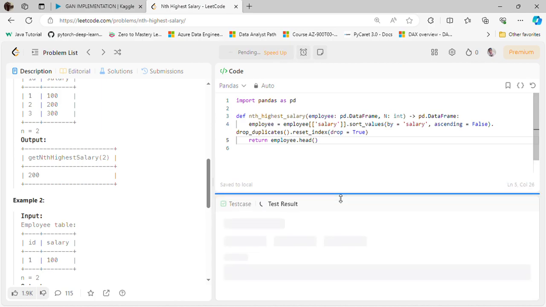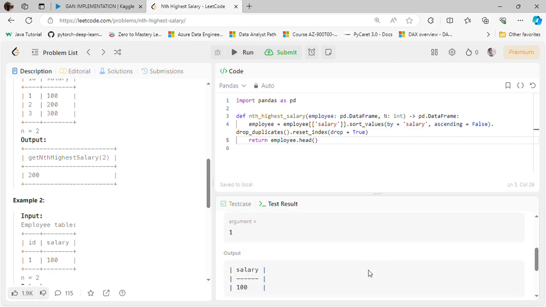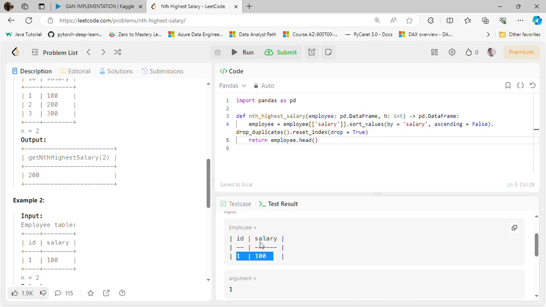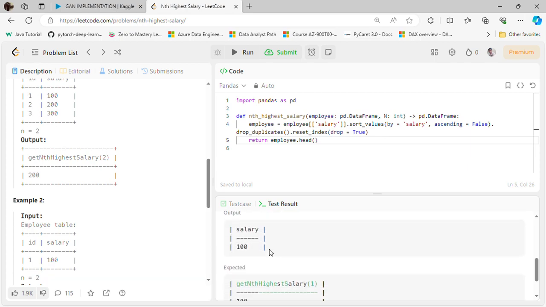So we'll see the employee data frame. See, we are getting the salary as 100 and here the input is 100. The data frame has only one value, but the argument is also the first highest salary, so you have to get 100. Okay, so we'll see the next step.